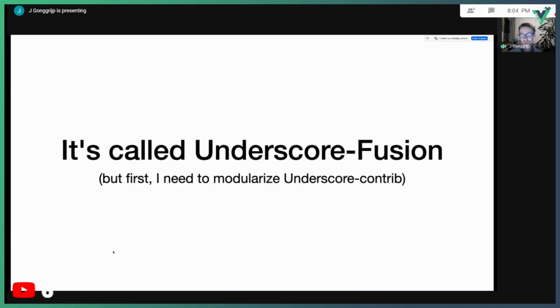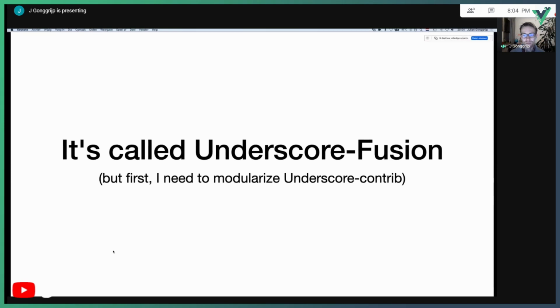And the underscore lodash compatibility library that I'm working on is called underscore Fusion. I have a working version on my computer, but before I publish, I also want to modularize underscore contrib, because some of the extensions that are in underscore Fusion should be in underscore contrib, and right now I can't easily add them because underscore contrib itself is not entirely ready for code reuse. So that's a step I'm working on right now. And then I'll publish my work in progress, which is underscore Fusion.